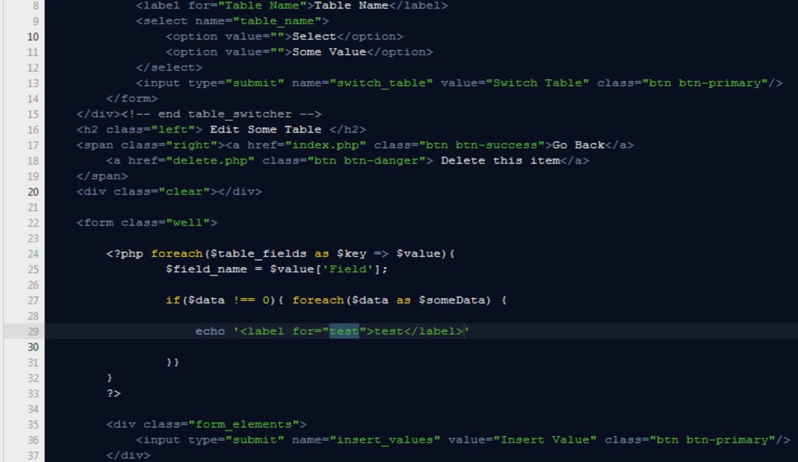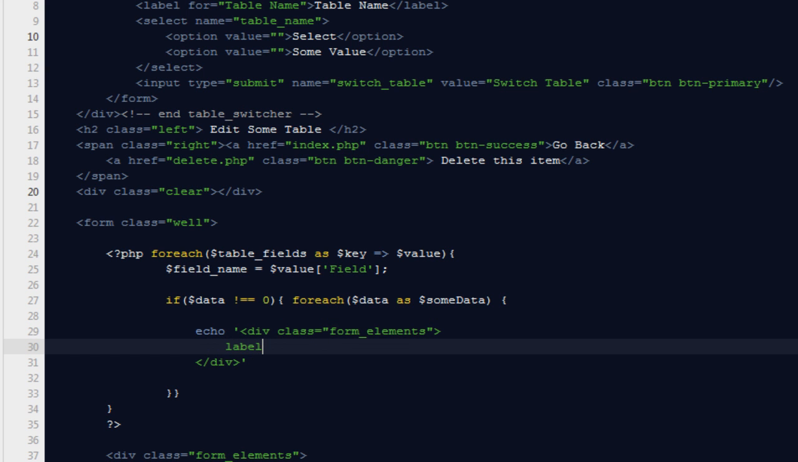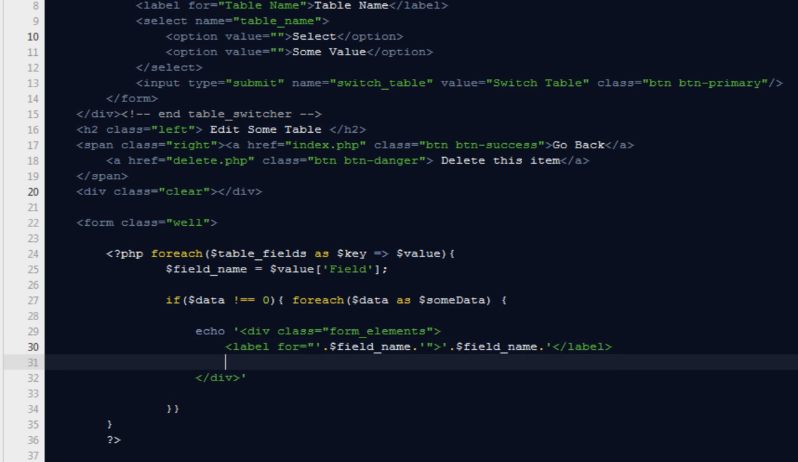Very first I'm gonna echo a div here. I'm gonna say div with a class called form elements, just to make sure everything is nested properly inside a page. Then I'm gonna say a label, and the label for would be $field name, like here. And here I'm gonna say input type text, name would be equals to $field name, value would be equals to $some data, and here I'm gonna say $field name.